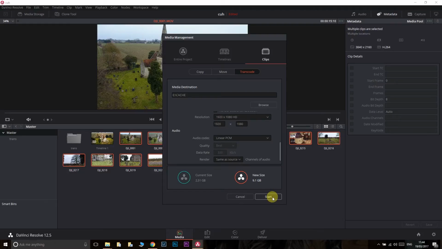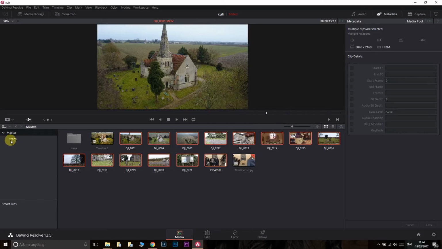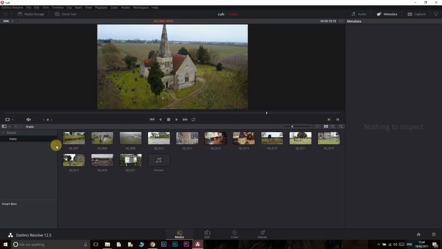I will press start, and that will transcode. Go and have a cup of tea. It takes a little while. It's the price you pay for a smoother editing process. Anyway, I've already done it to save some time, and I've already imported the footage into a new bin.